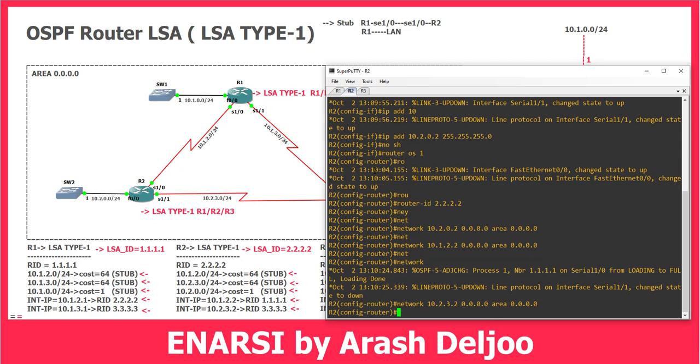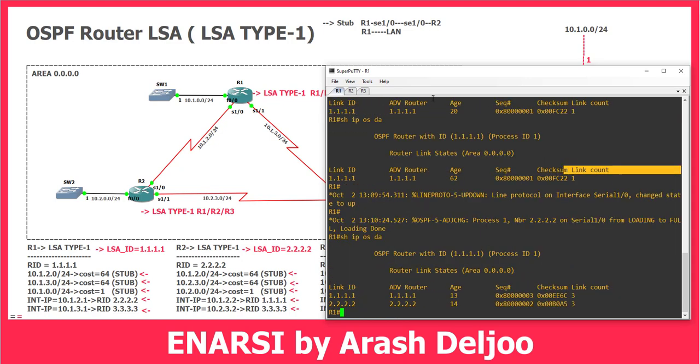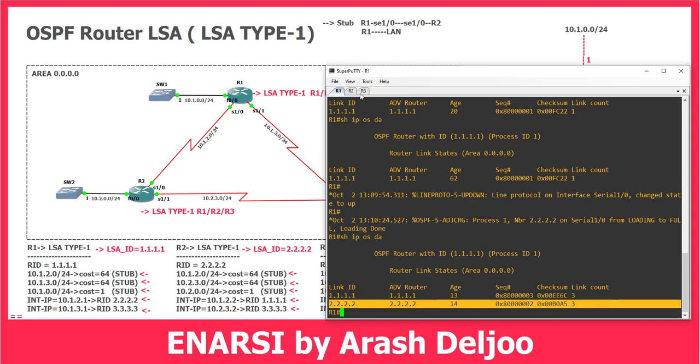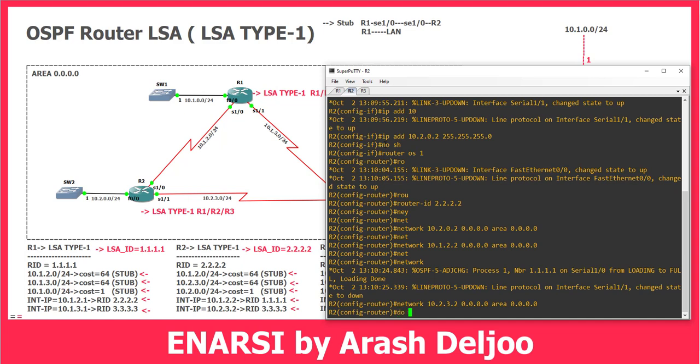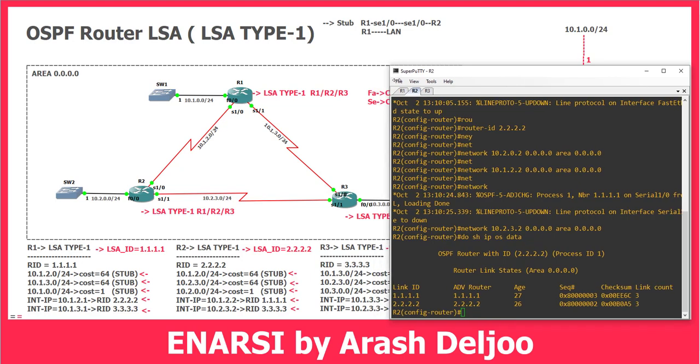And finally, let me configure router 3. But before configuring router 3, now in the database of router 1, you can see we have two LSA type 1. The first from router 1, the second from router 2. In router 2 also, do show ip ospf database. We can see that we have two LSA type 1. Let me configure router 3. This is router 3.